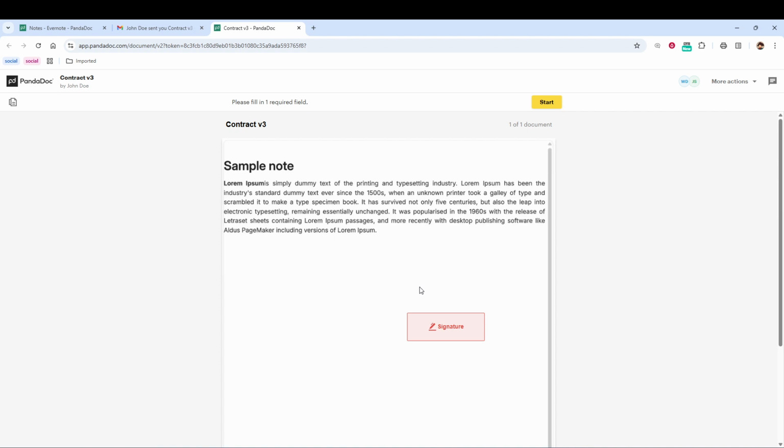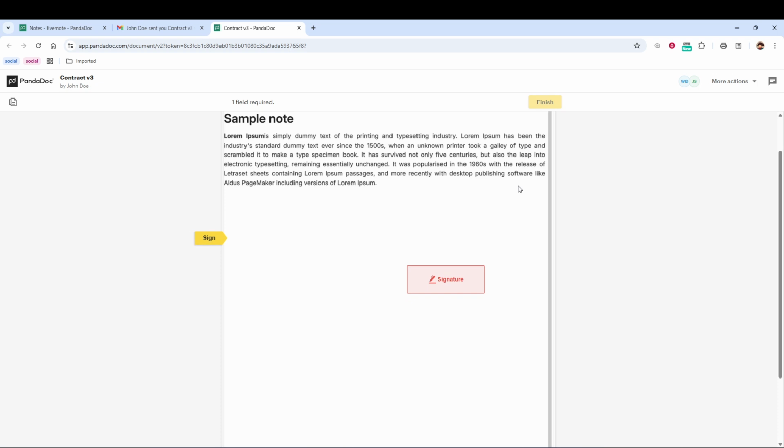Once the document is open, you'll be viewing it in the latest Pandadoc interface. At the top right, you should see a button labeled Start. Click this Start button. Pandadoc will automatically scroll and jump you to the very first field you need to complete, so you don't have to hunt around the document manually.